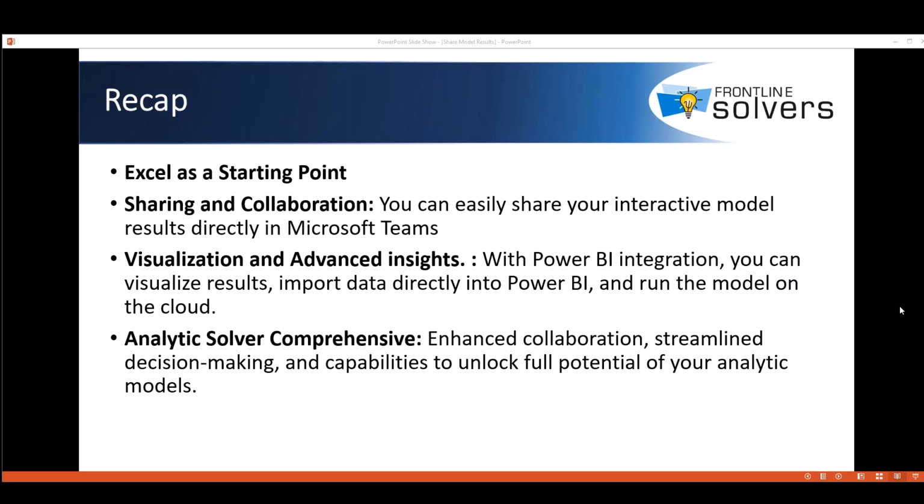Excel makes it easier to begin with analytics, build your first models, and demonstrate proof of concept. To ensure your efforts truly add value and are effectively utilized in decision-making processes, it is crucial to share your results efficiently. Today, we explored some of Analytic Solver's capabilities that facilitate seamless collaboration and ensure your models and their results are effectively utilized in decision-making processes.